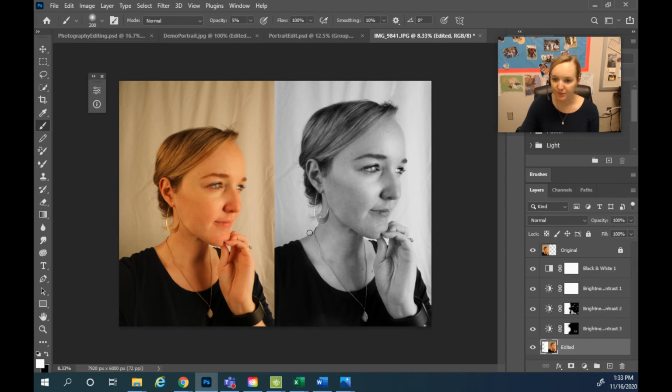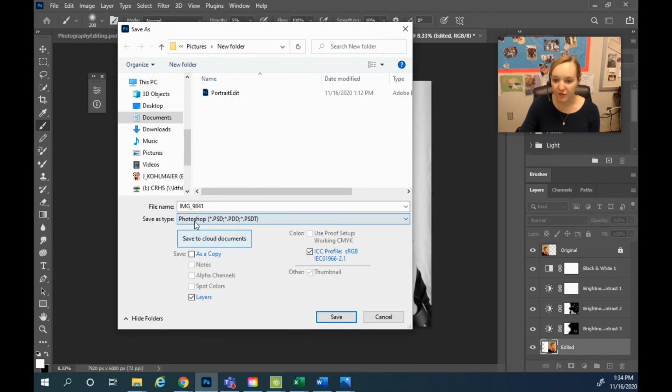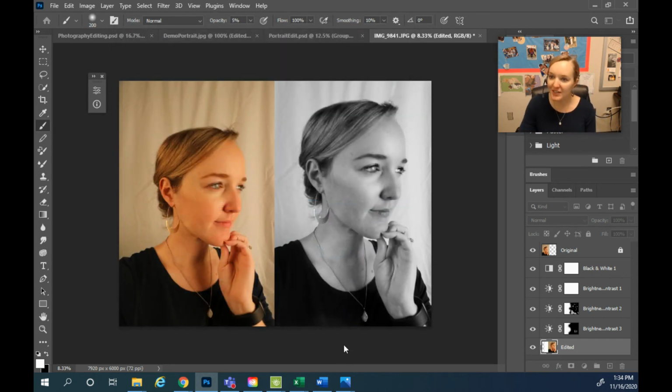All right, to save my image, I'm going to go to File, Save As. I'm going to save it on my computer. And I want to see all your layers here and all the edits that you applied. So that's why we're going to save it as a Photoshop document. Your period underscore last name underscore portrait editing. And save. That's what you can turn in for this assignment.